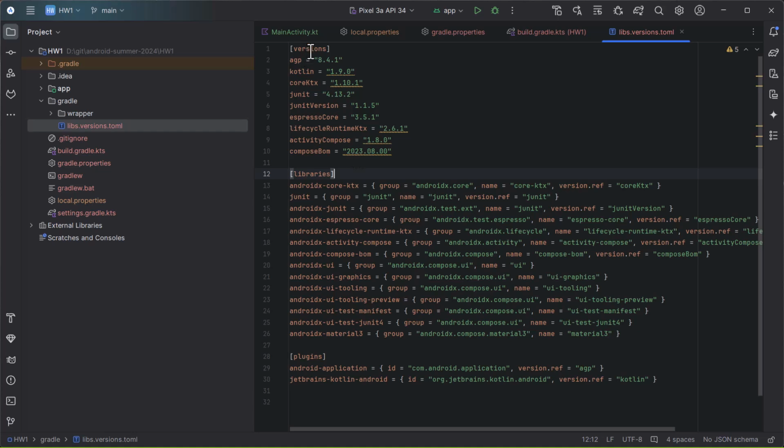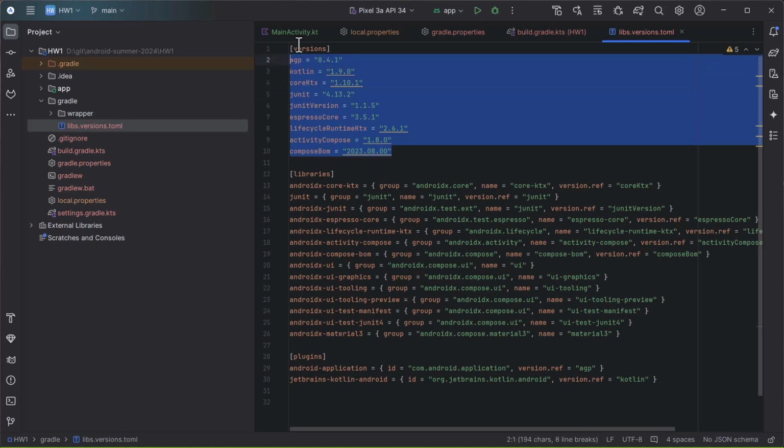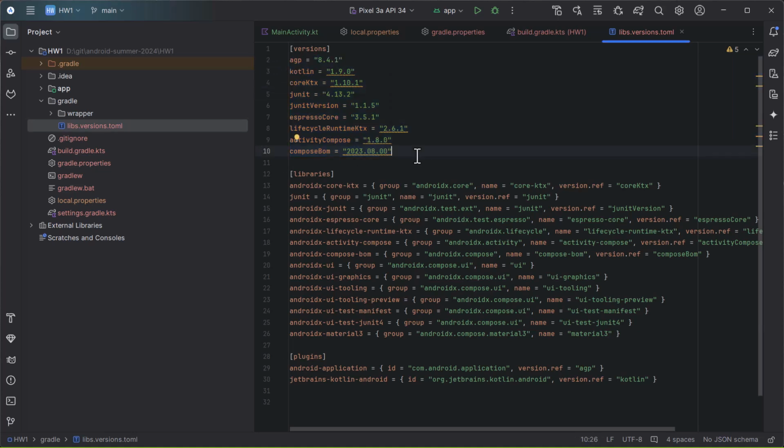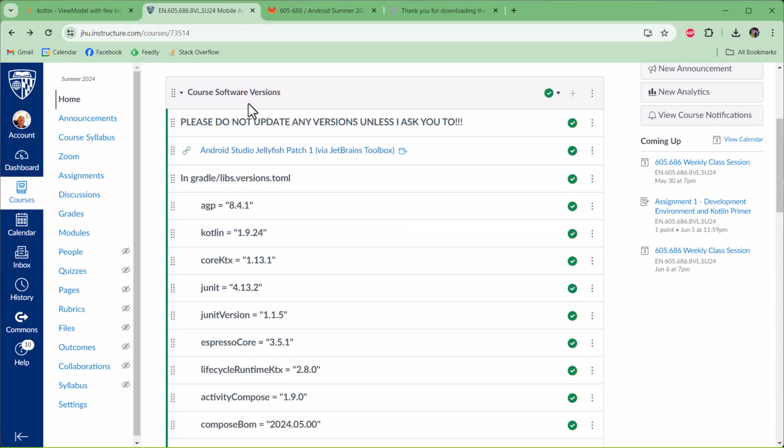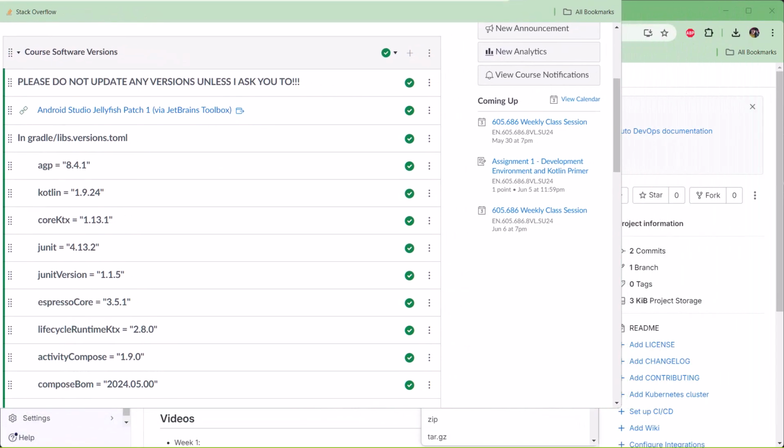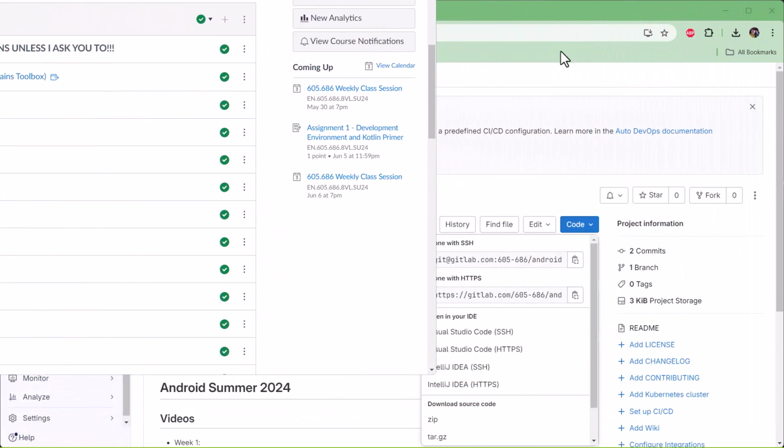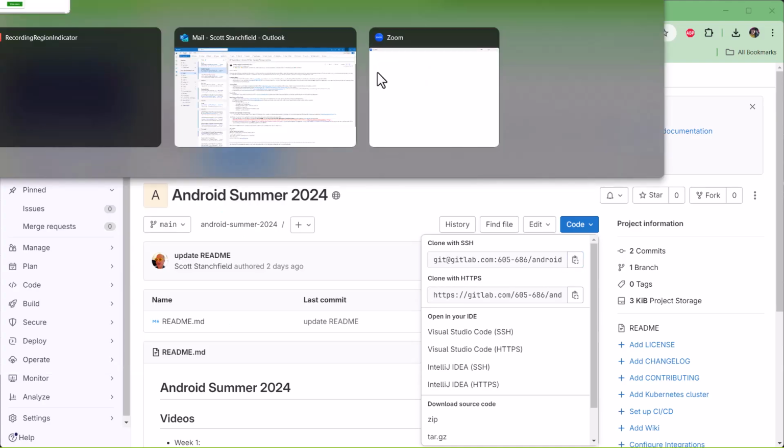Now inside here, there are three sections: versions, libraries, and plugins. The versions section just sets up some variables that we can reference inside our actual library definitions. So it's a nice place to have some common setup for multiple libraries that use the same version, or just have a nice place at the top of the file to actually set the versions of things. This is what we're going to want to fix up with these variables here. So I'm going to pull this over to the side just so I can see it. And there we go.